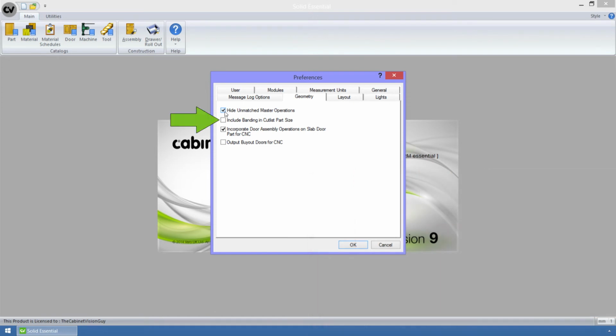Next up is the Include Banding in Cut List Part Size. This allows us to specify that when a part is sent to our cut list reports and CNC machines, the edge banding is considered to be a part of the overall part size.